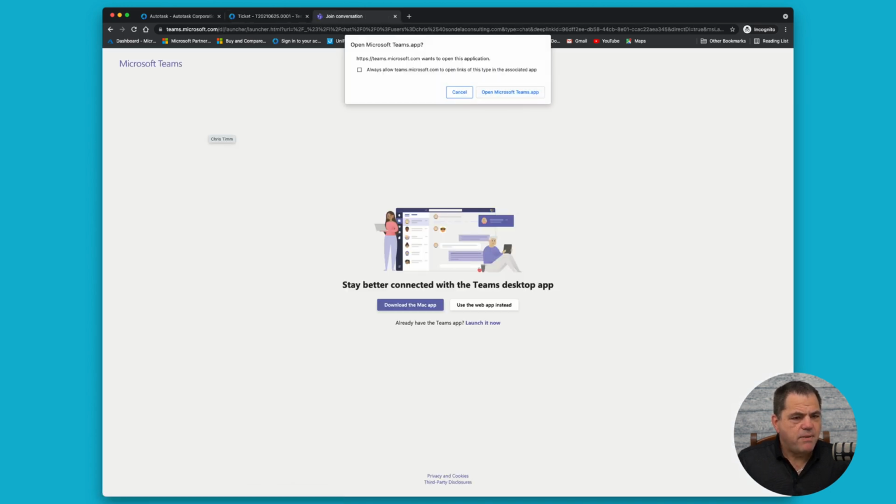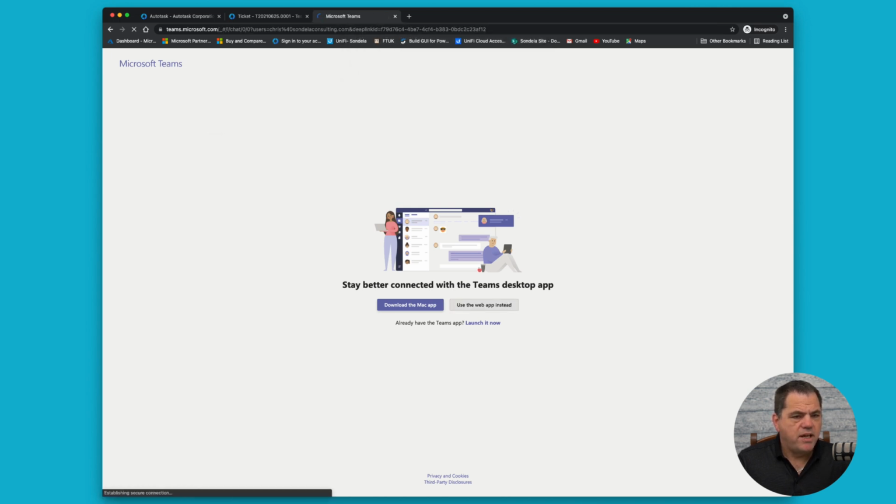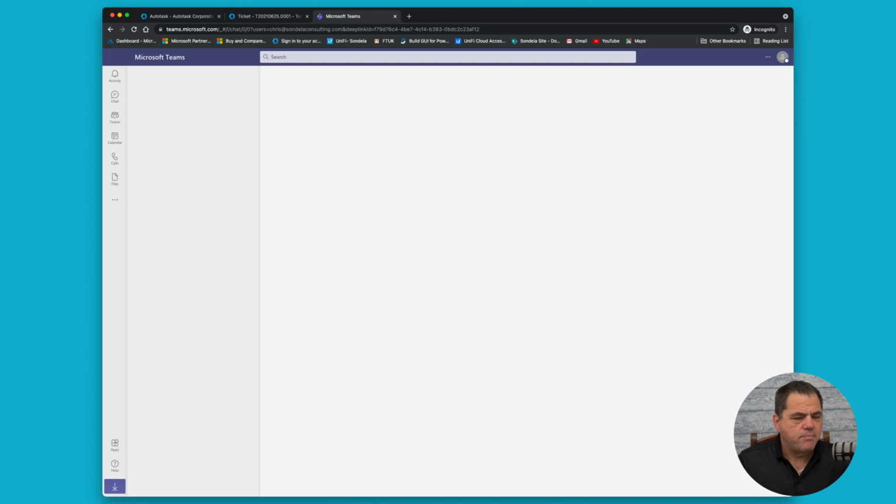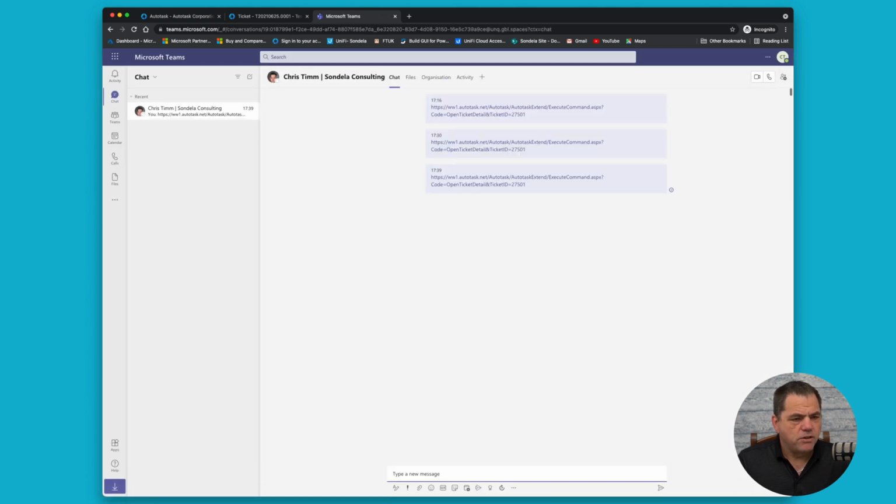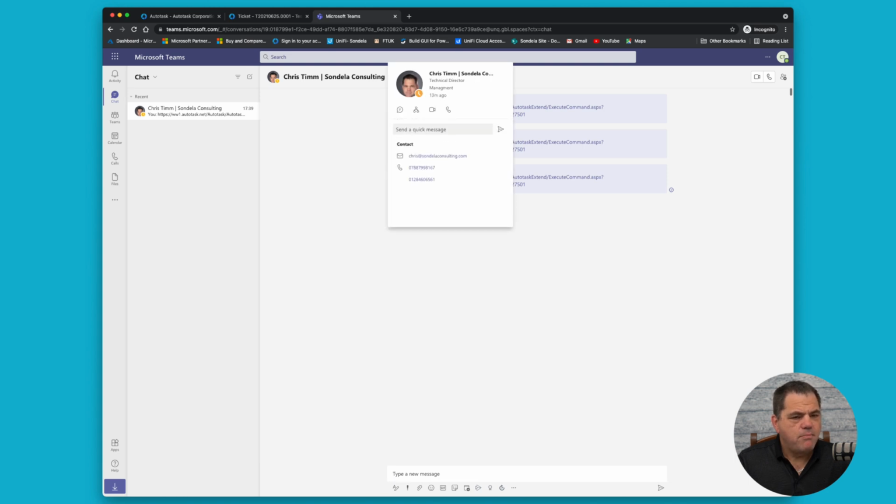If I say send a message in MS Teams, this is going to give me the ability to go in here and send a message to my customer. So one of the things you'll notice is it automatically sends it to the customer from the email address in the contact.